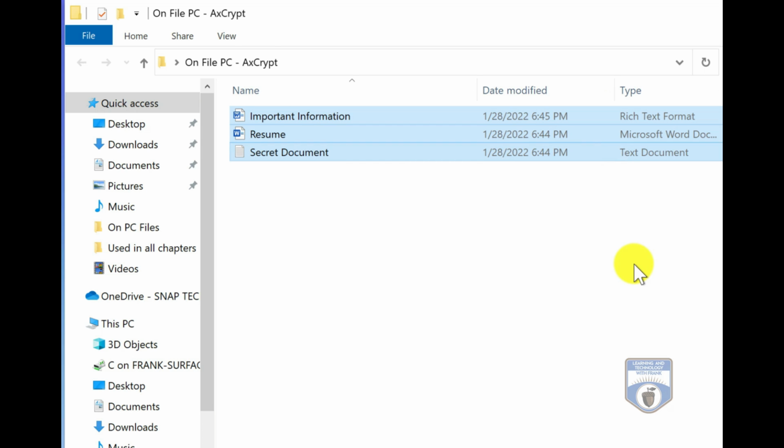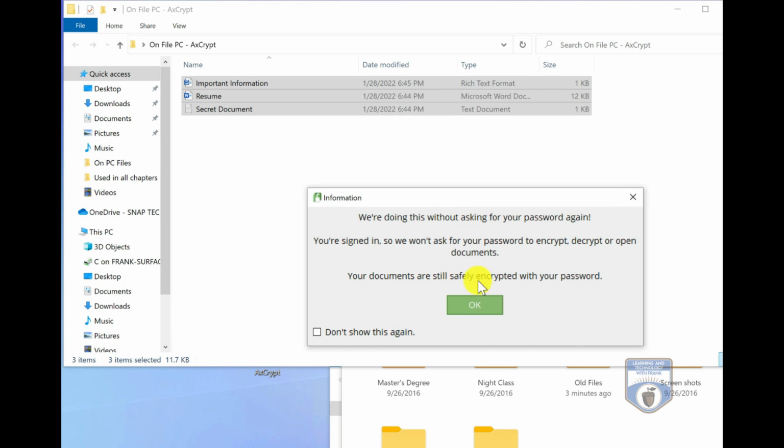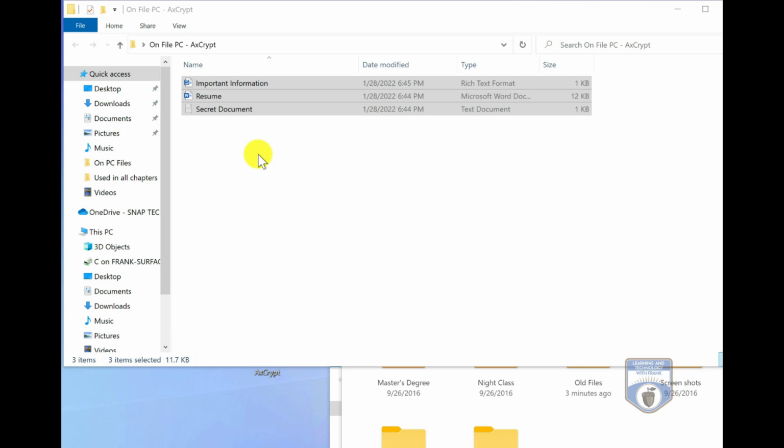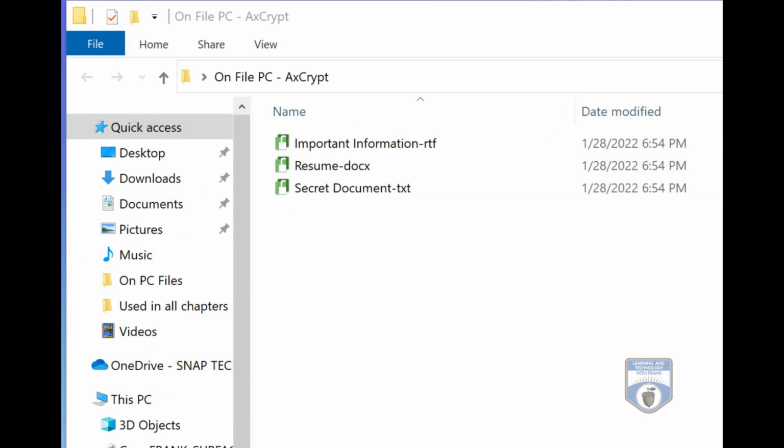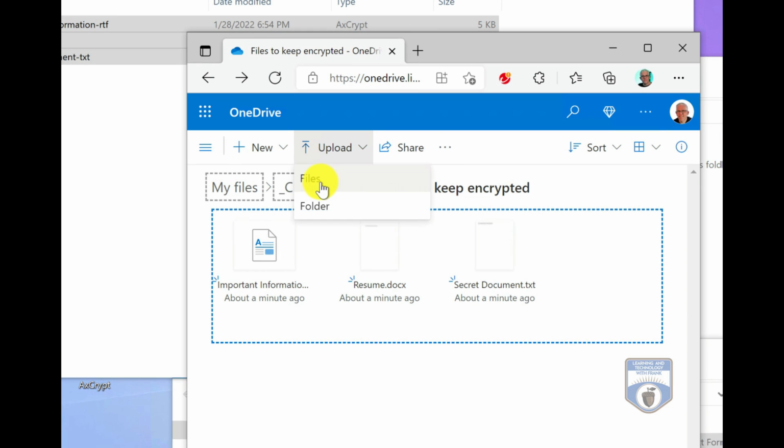Now, if you have Windows open, sometimes it'll pop up in the background, but it's going to say, hey, we've kept you logged in. Are you sure you want to encrypt these files? I'm going to say yes, I do. So I'm going to go in. It's going to encrypt those files. And now you can see that they are AxCrypt encrypted, so we have the little green locks on there.